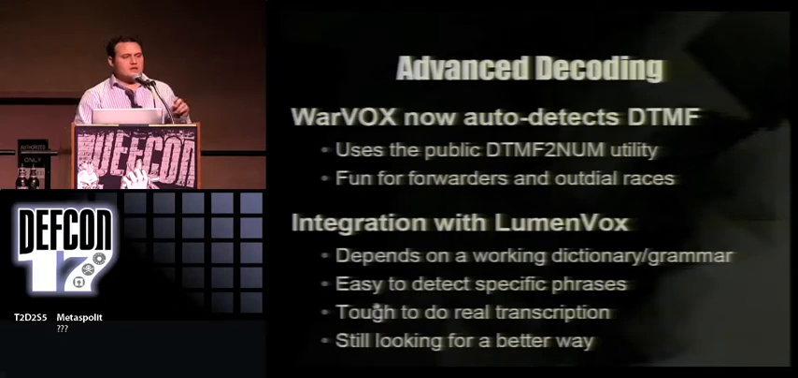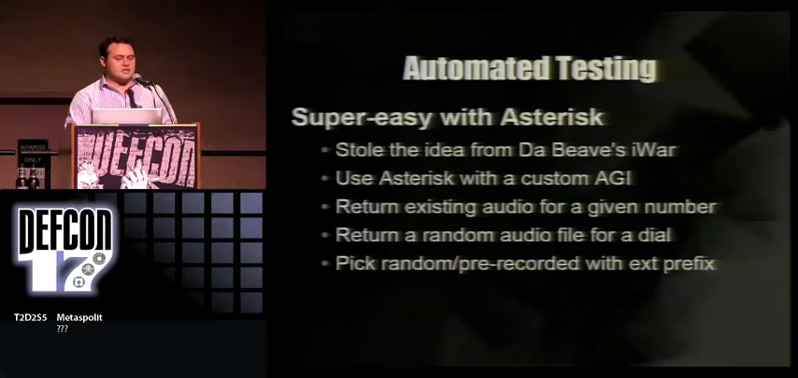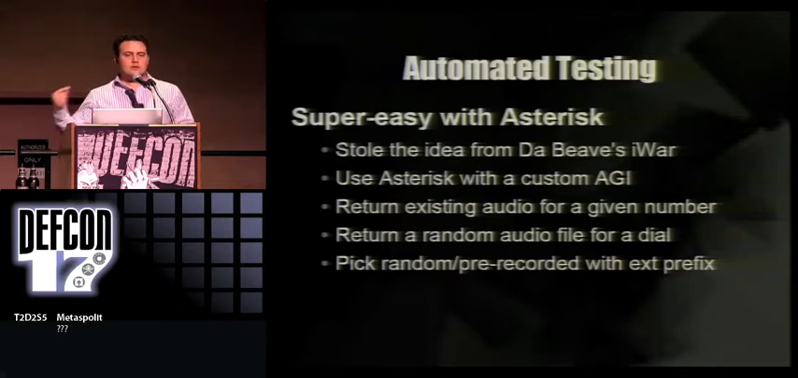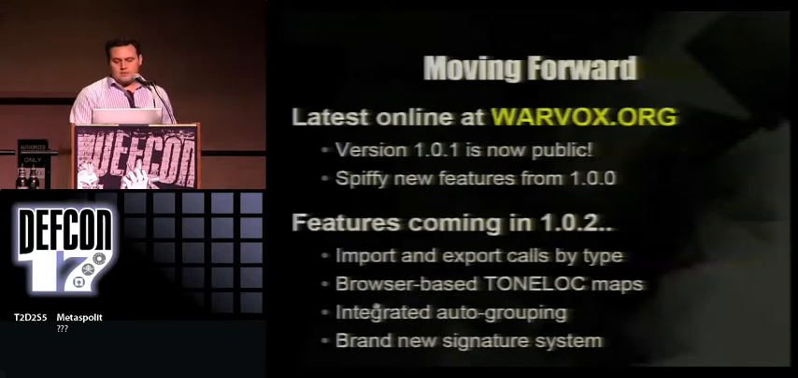You can also do DTMF decoding using Luigi's tool, DTMF2Num. So if there is a DTMF, you can actually decode and see what the actual numbers were. And I've integrated with LumenVox for automatic transcription of the audio, so you can actually pick out certain strings. But it doesn't work that great yet. You can integrate this with Asterisk to do automatic testing. So I took the AGI script from Debeev and iWAR, so I can automatically return the same audio to my dialer from a directory of pre-recorded samples, so I can automatically test my audio signatures in my dialer.